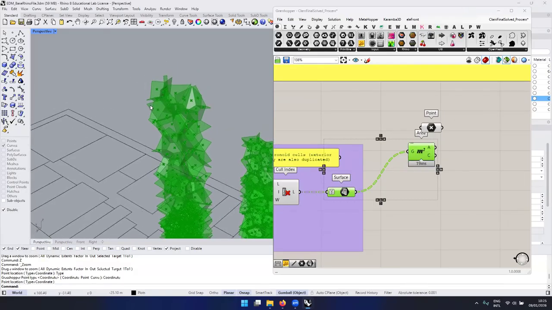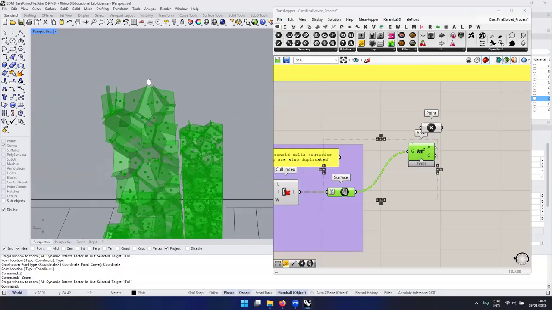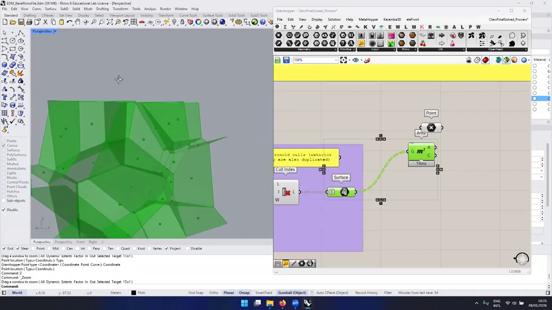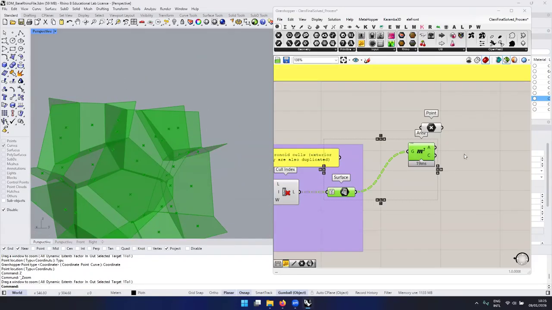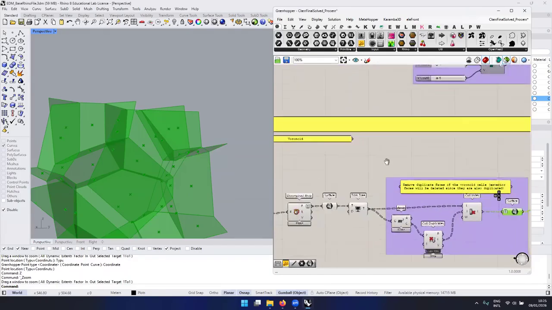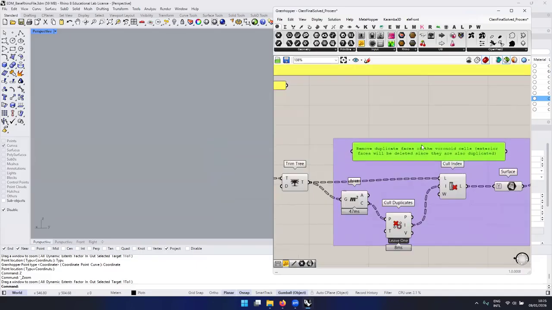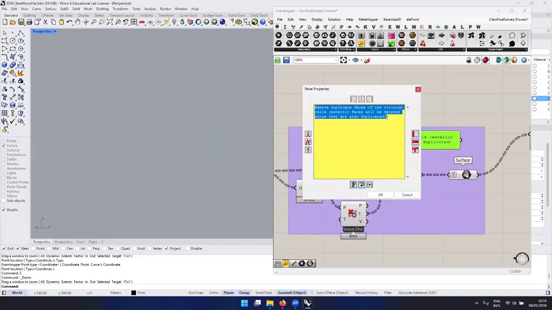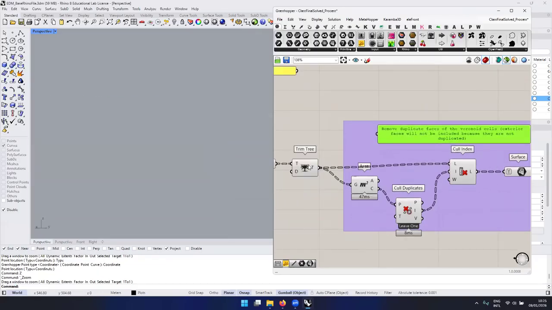And by the way, guys, sorry, but I realized right now I have an error here. Exterior faces are not deleted because they are duplicated, they will not be included because they are not duplicated. Sorry, it was my fault.